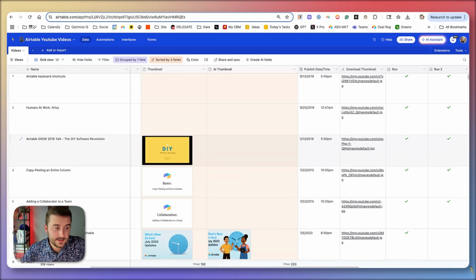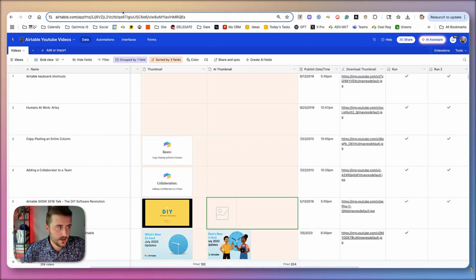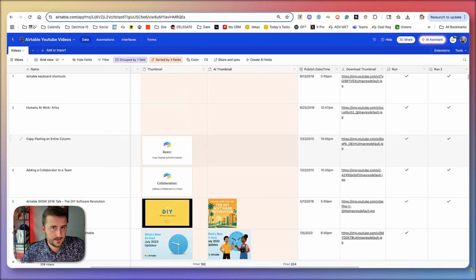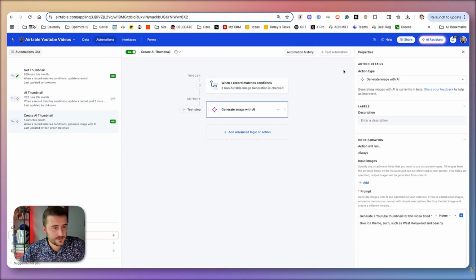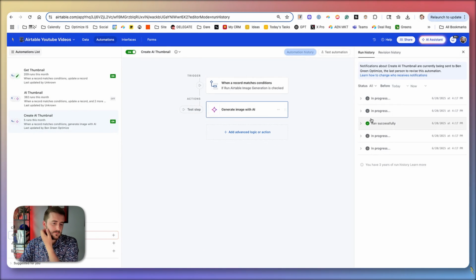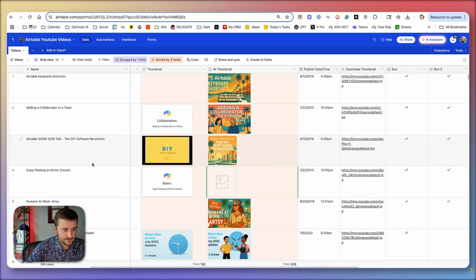If you're finding it's taking too long, you can go into the automation and see if it is creating any errors. The way you would do that is you'd go into automations, go to this automation that you turned on, and click automation history. If these were showing red here, that would mean for some reason there's an error. In my case, it's not. It looks like almost all of them are done now.